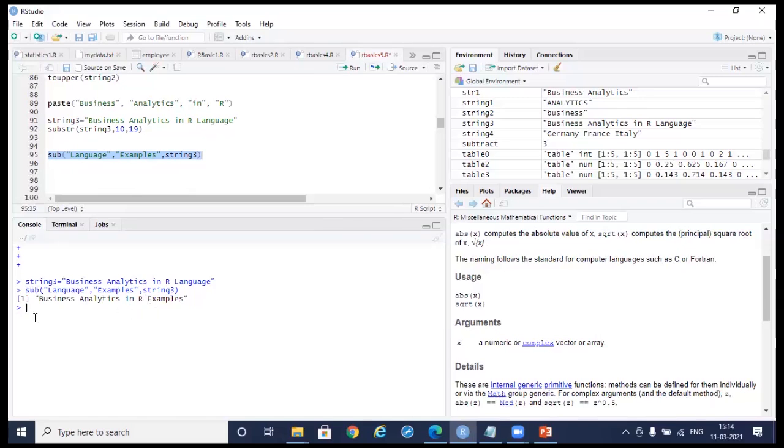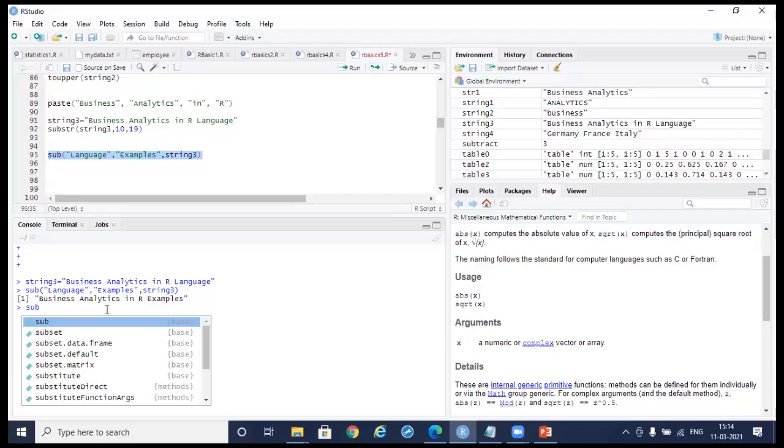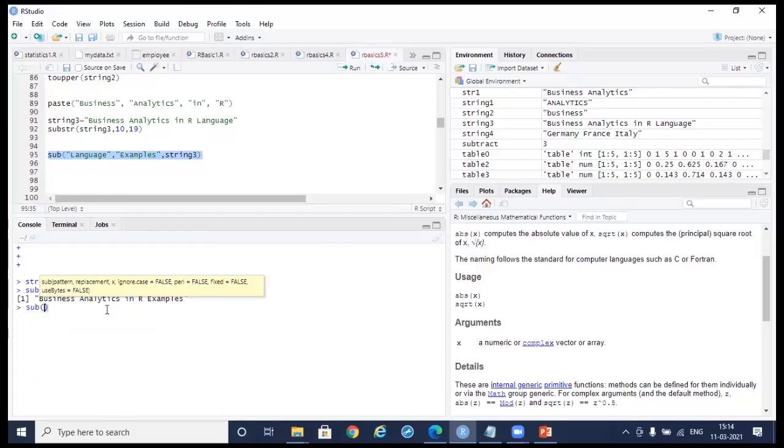Okay. Suppose here I'm taking the second example. Suppose here I want to replace with a sub function. Suppose I'm giving: replace the York by Delhi. Okay, replace the York by Delhi.